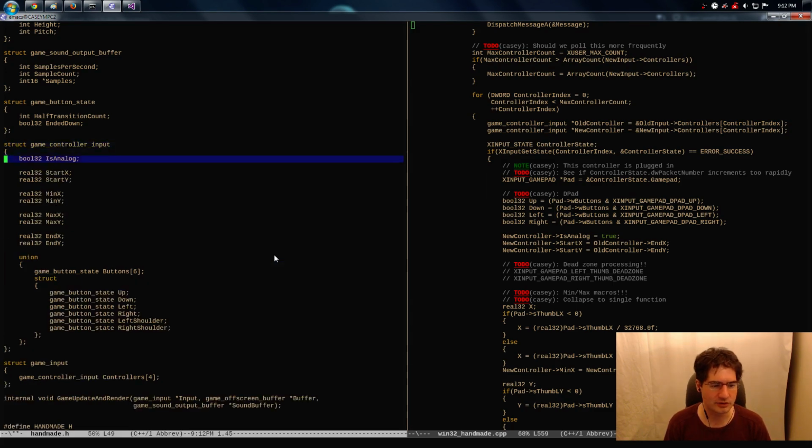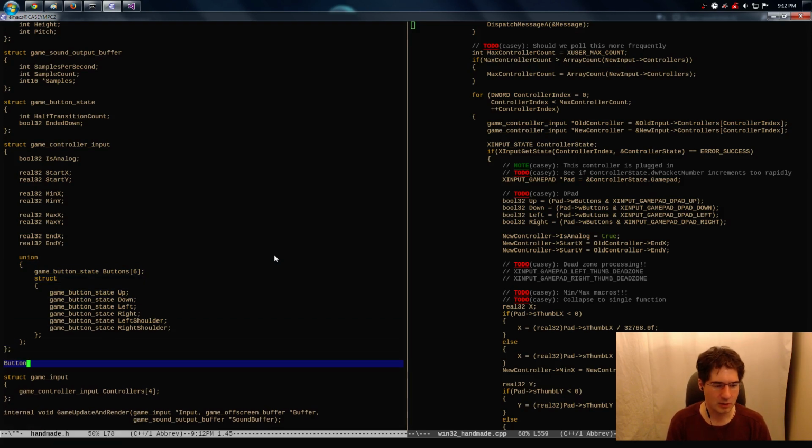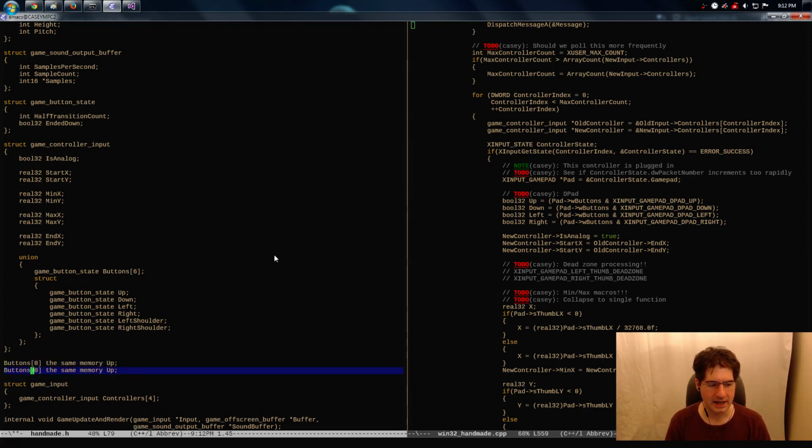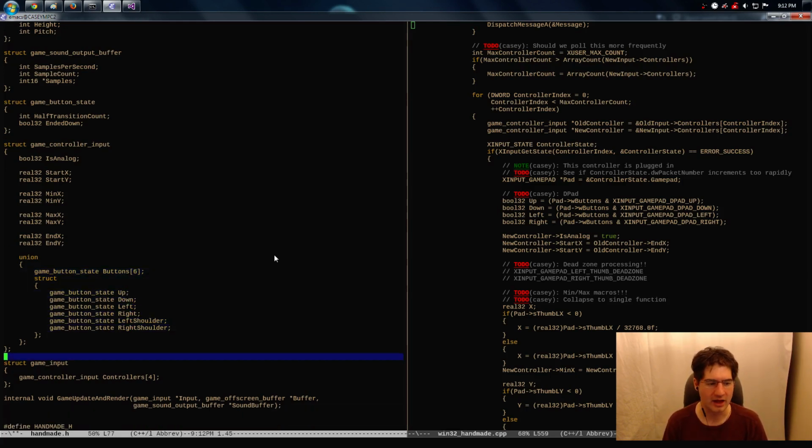So all I did was use the anonymous struct inside a union to basically let these names all exist in the same place as this array. So we could basically say button 0, and that would be the same memory as up, right? And buttons 1 is in the same memory as down. So it just gives me two ways of accessing the thing in code. If I want something that just loops over all the buttons, I can do that trivially. Or if I want something that accesses the buttons by name, I can do that as well.